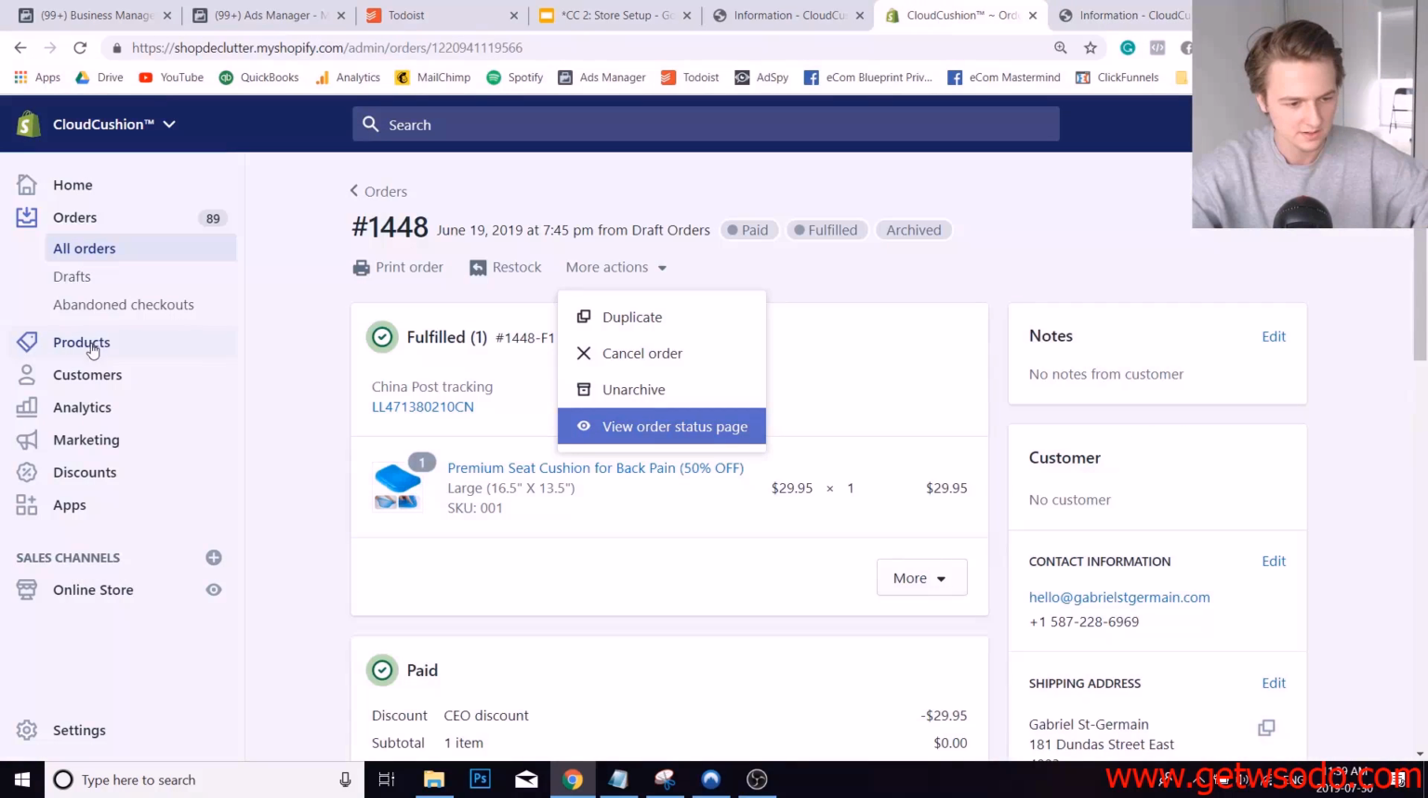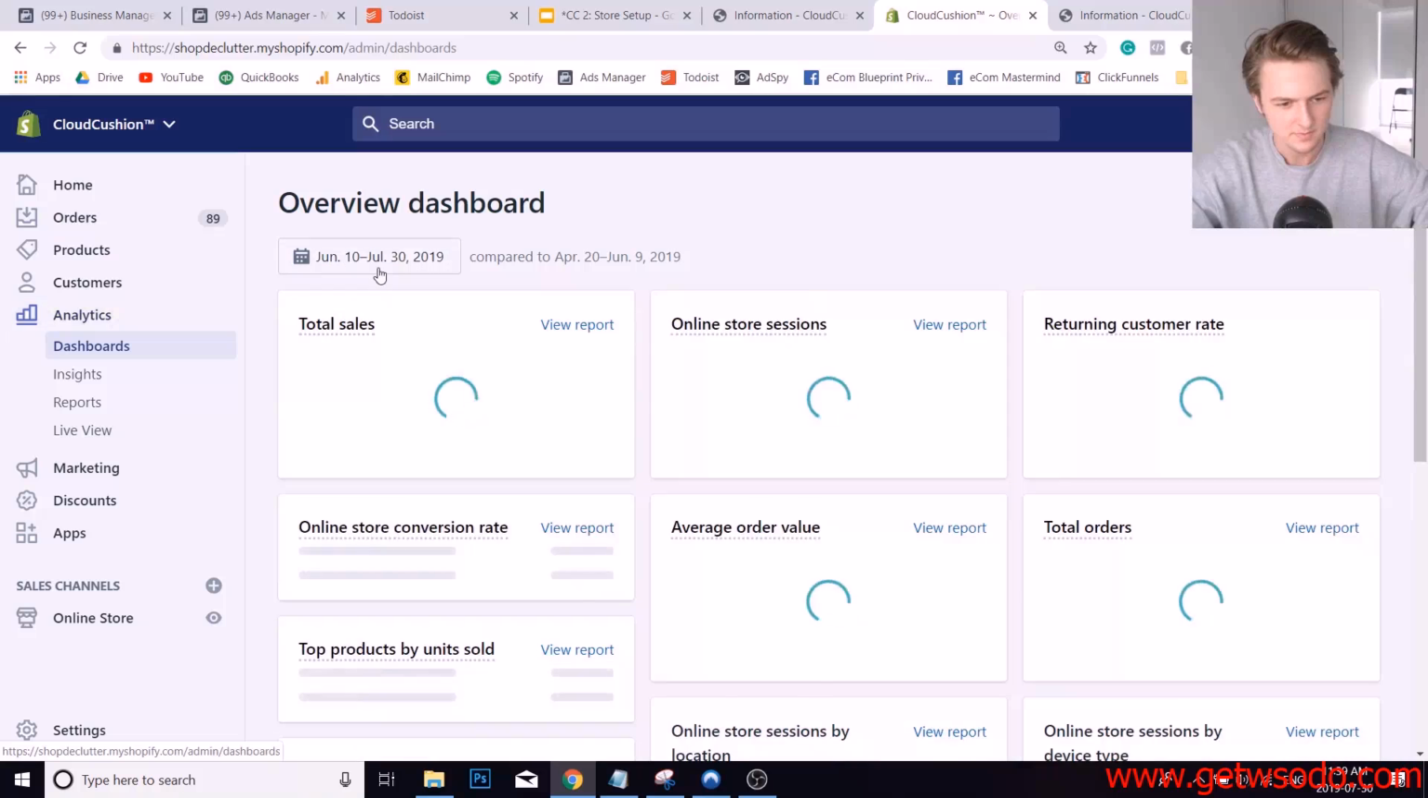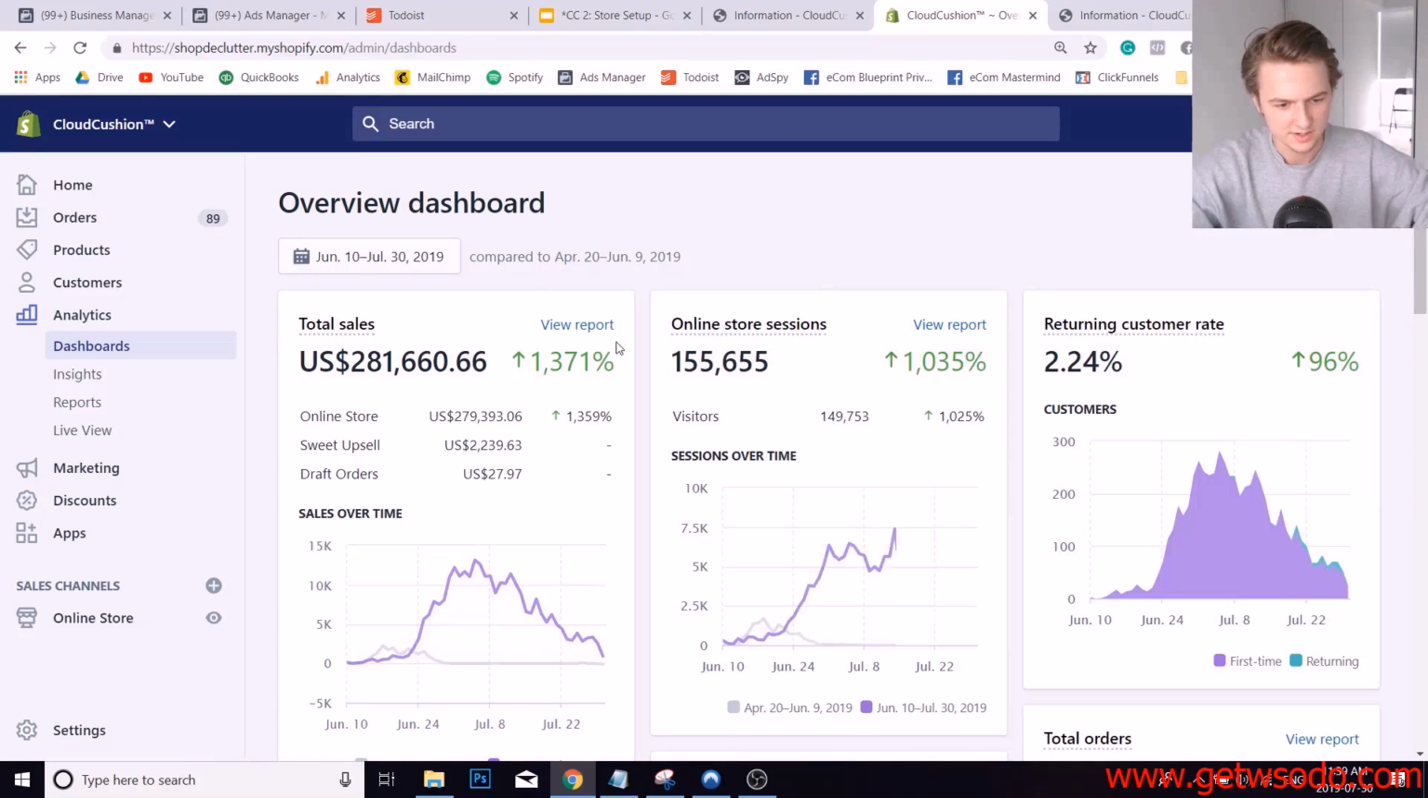And let's take a look at the stats. Since starting, I didn't set up Sweet Upsell right away. I set it up sometime around here or something. And you can see that it did an extra 2,000 in sales. So this is a nice add-on. It doesn't make that big of a difference, but if you want to get some extra sales without having to do anything, Sweet Upsell is a good app, and that's what I was using here.